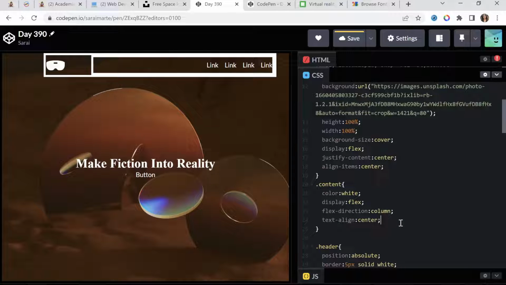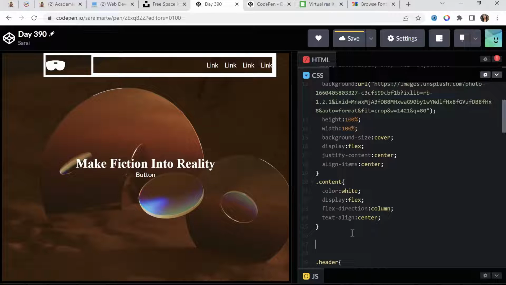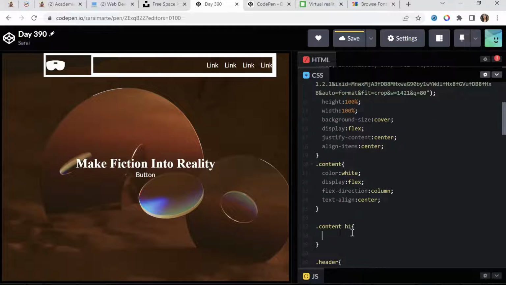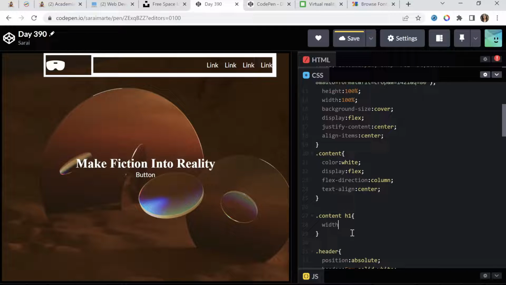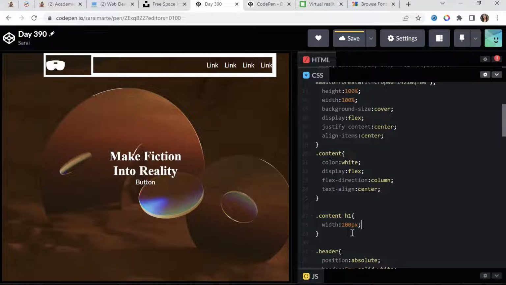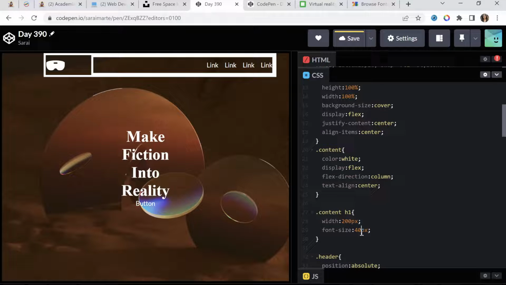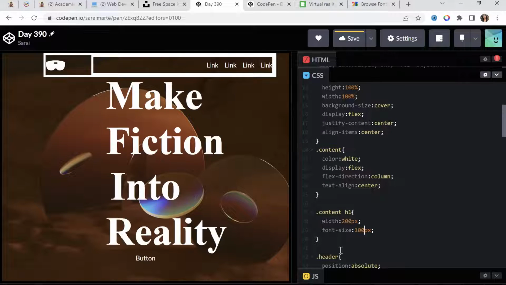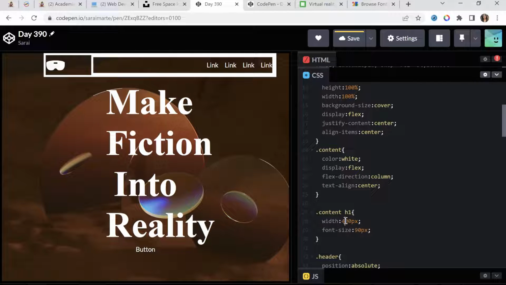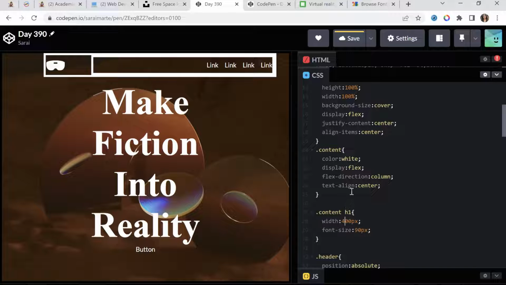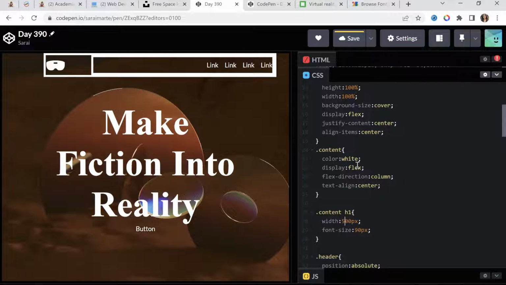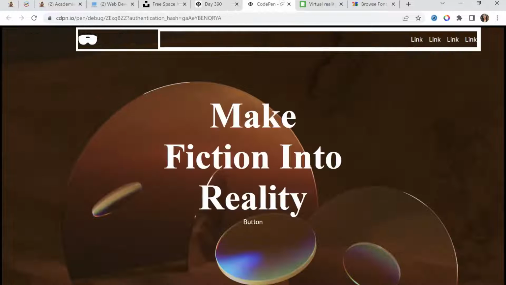Anyway, I would also want to target the .content h1 and then give that a width of maybe 200 pixels, play around with that until, okay, that's good. And then obviously a font size way bigger than that. So 40 pixels, let's try that. Nope, that's not even good. 100 pixels? 90 pixels. And then change the width to be something much bigger, like 400. 500. Much better. And then let me see what that looks like here.